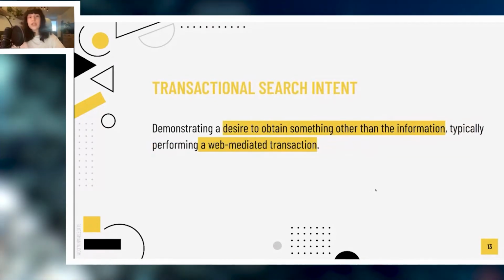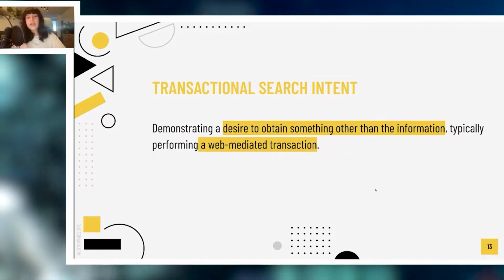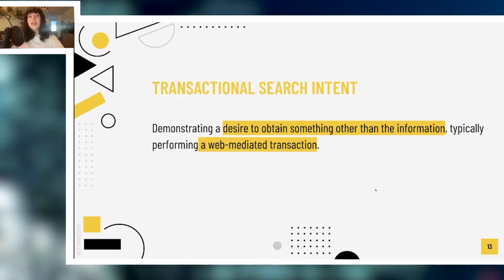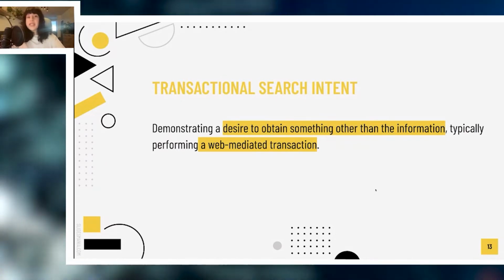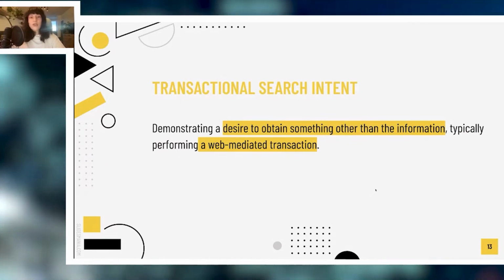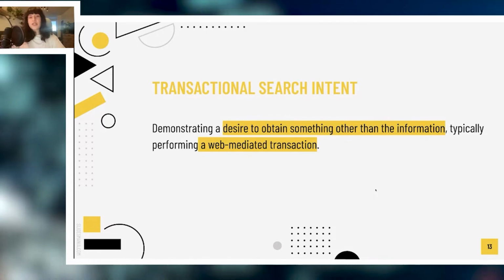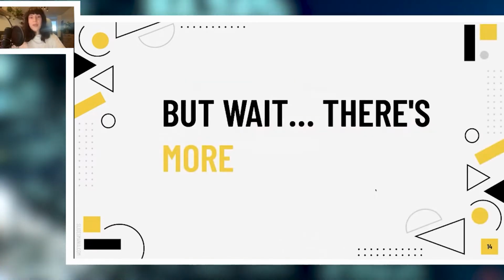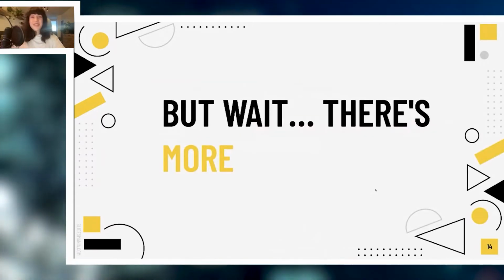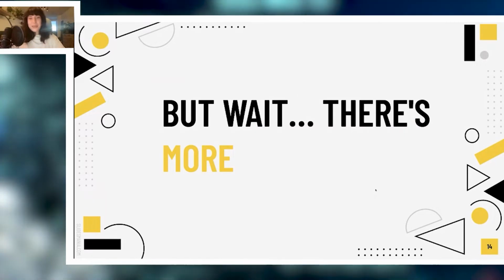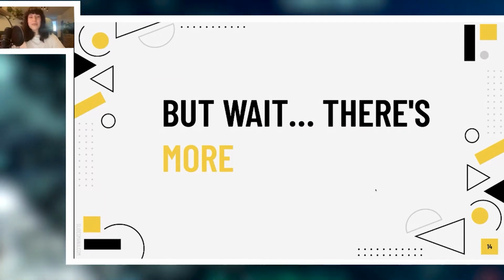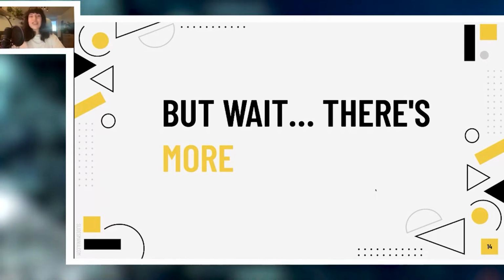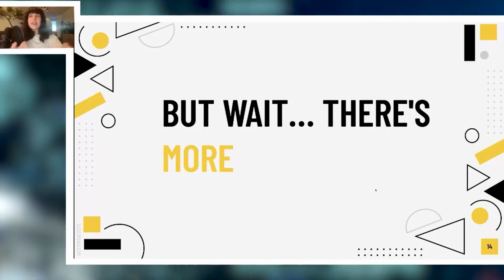And then there's also transactional search intent as a main category. This particularly shows the user's desire to perform a web-mediated transaction or to obtain something other than information with their search. But as you've seen at the start when I showed the Semrush snippet, we know that there's more categories than that. And obviously, those 25% generate new clusters.